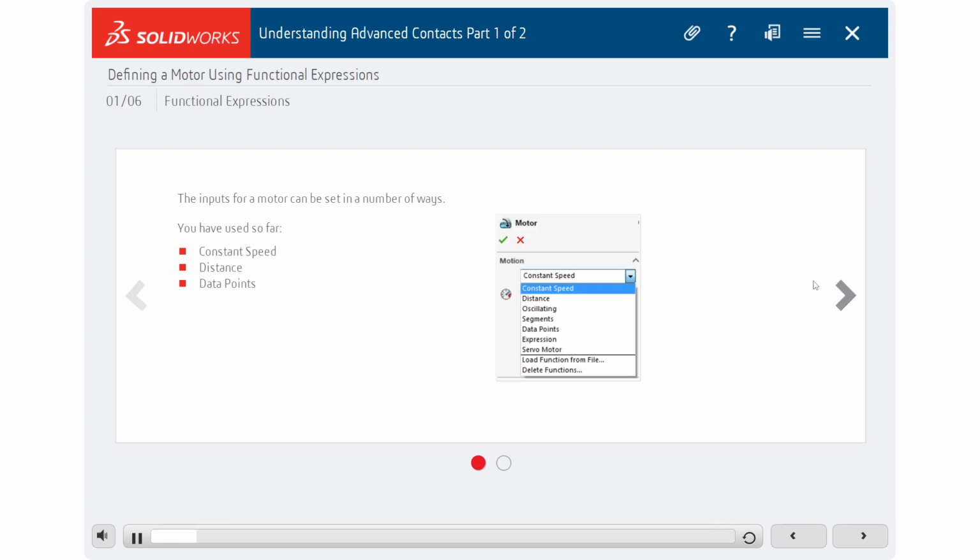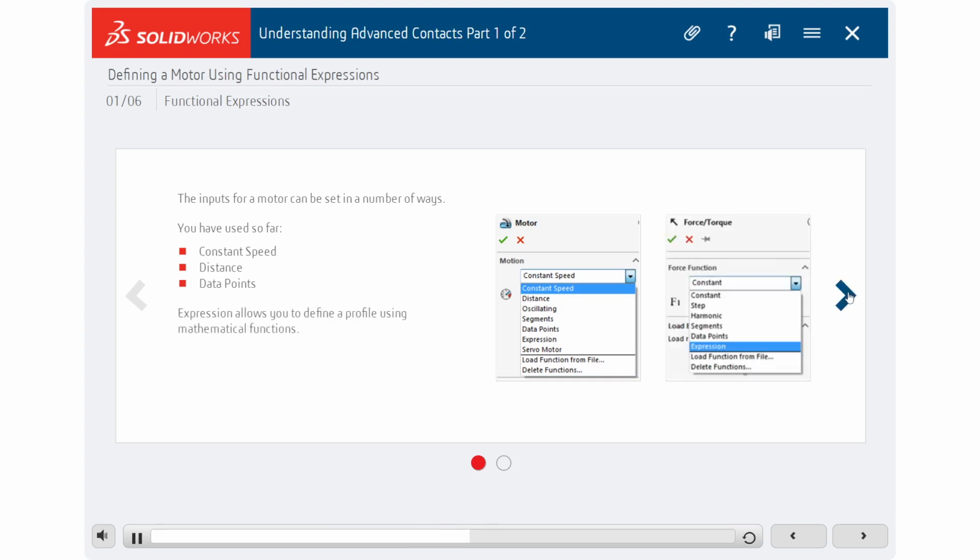SolidWorks Motion allows us to set the inputs for a motor in a number of ways. We have used constant speed, distance, and data points in most of the modules so far. However, expression, oscillating, and segments are also available. Expression allows you to define a profile that dictates the motion of a motor with the help of various mathematical functions. Functional expressions are used to define the magnitudes of inputs for motors and forces.